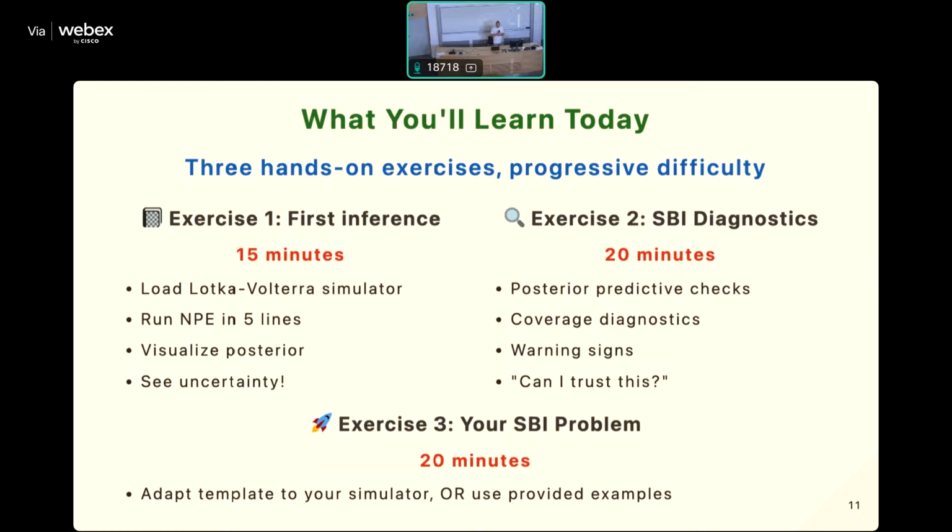And for today, the plan would be to have 3 exercises. The first one is a really first exercise on performing simulation-based inference on this Lotka-Volterra example once. The second one is more about how we can actually check that the inference worked correctly. And in the third exercise, you can actually apply this to your own simulator in case you have brought one, or I have 2 other simulator examples where you can apply the same workflow again.